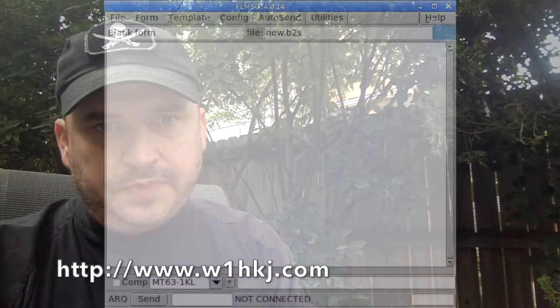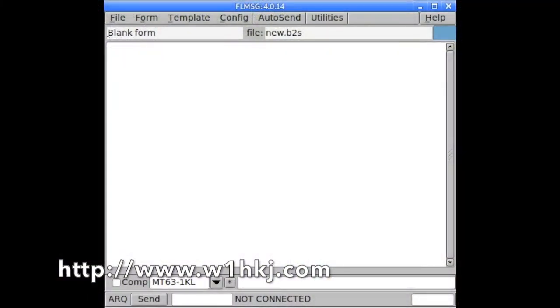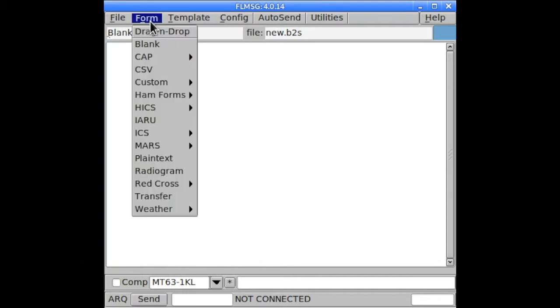Our first order of business is to make sure that we have the FLMSG application that's part of the NBEMS suite. You can get it at the same place that you downloaded FLDigi, and it will work seamlessly with the rest of those programs. Once we have FLMSG open, with a blank form showing, you can go to the Form menu, pull down that drop-down menu, and you can see you've got a bunch of different options for different forms, one of which is the radiogram.